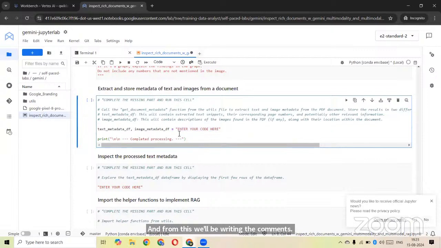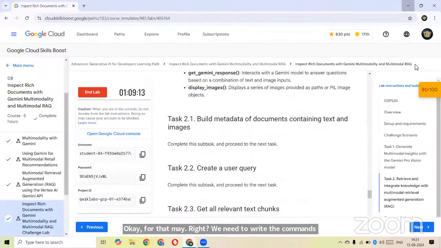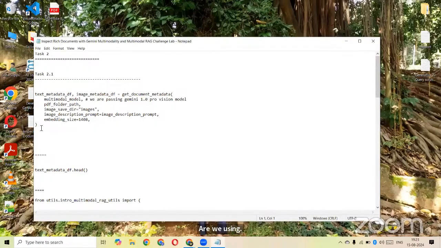First of all, from the models, we need to import the text metadata and image metadata. Okay, for that we need to write the code. I'll be using this one directly. I'm just replacing this.